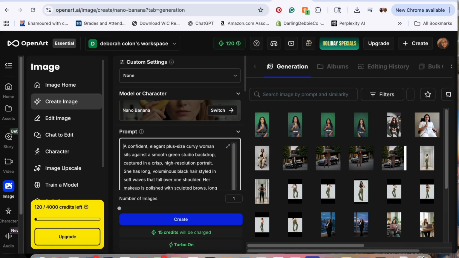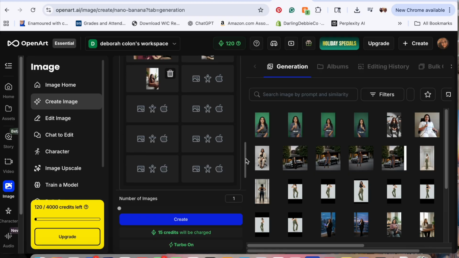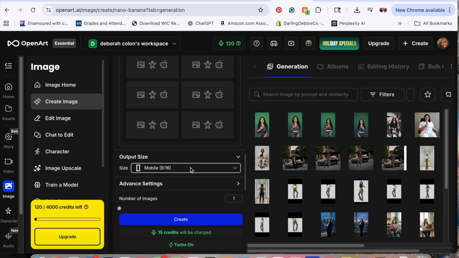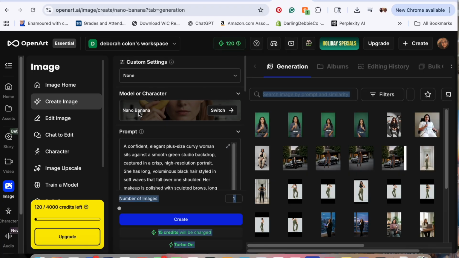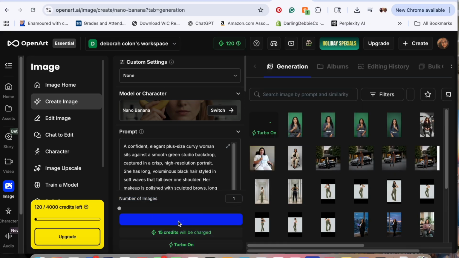All right, I'm going to go back over here because I have everything set up already. As you can see, I have my images uploaded. I have the mobile size, 9:16 ratio. I'm generating only 1 image, and then we just cross our fingers and hope that it comes out the way that we described in our prompt. As you can see, I also have nano banana, and I'm just going to hit create. It takes just a few seconds for it to create the image, but as you can see, I went down to 105 credits because I used 15 credits.